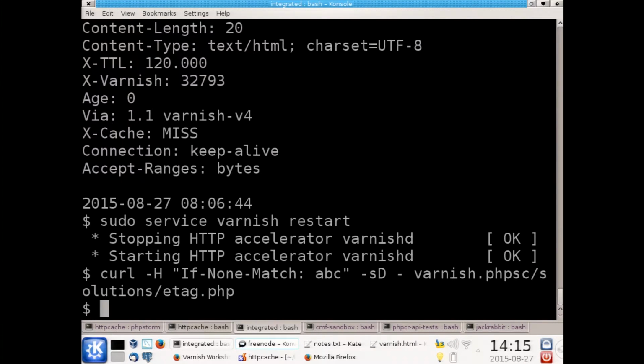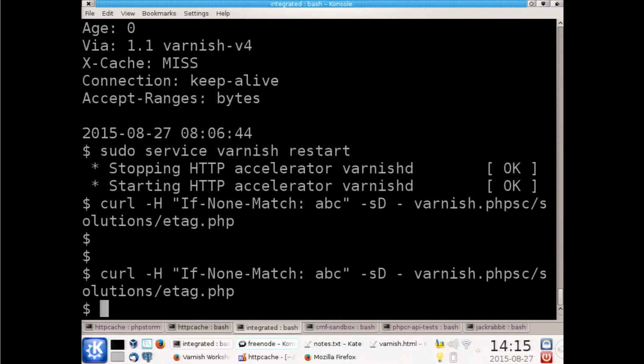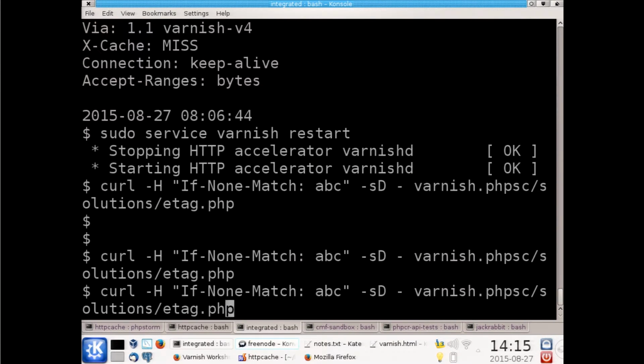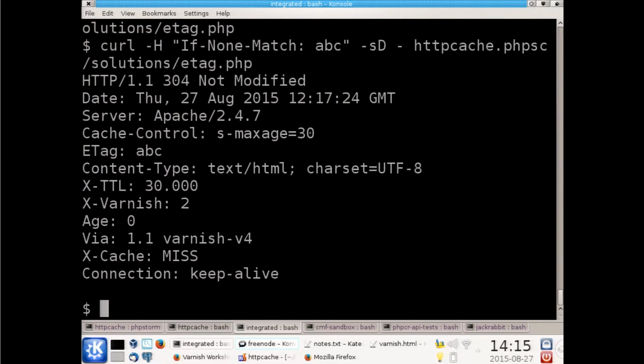No. That didn't make much sense because I wanted to do this. Right. So I did my first request and I got a miss, obviously, because Varnish doesn't know about this thing yet.